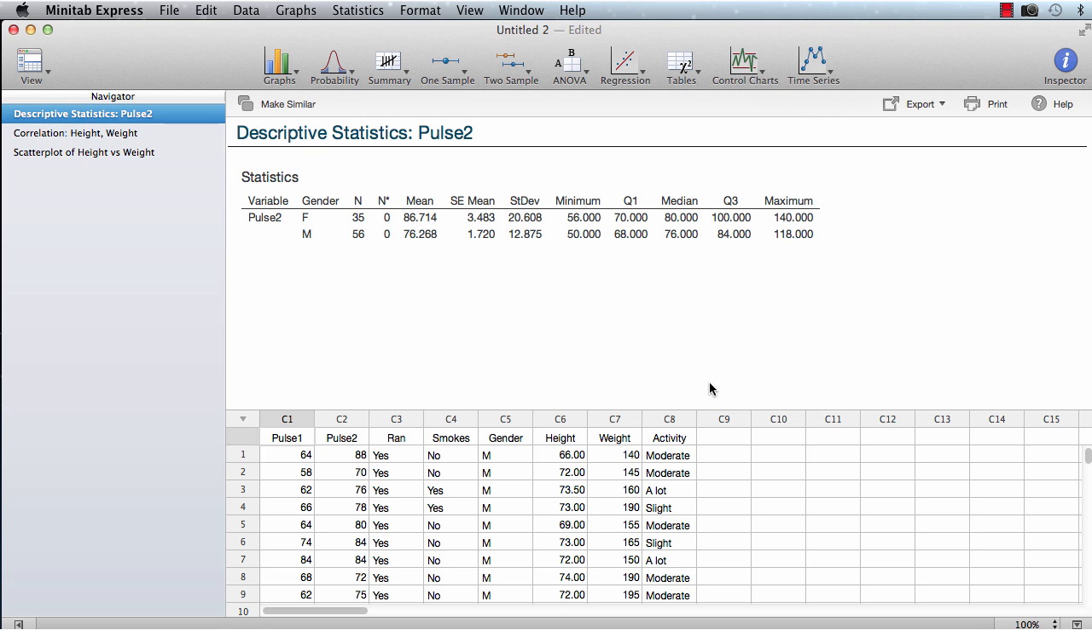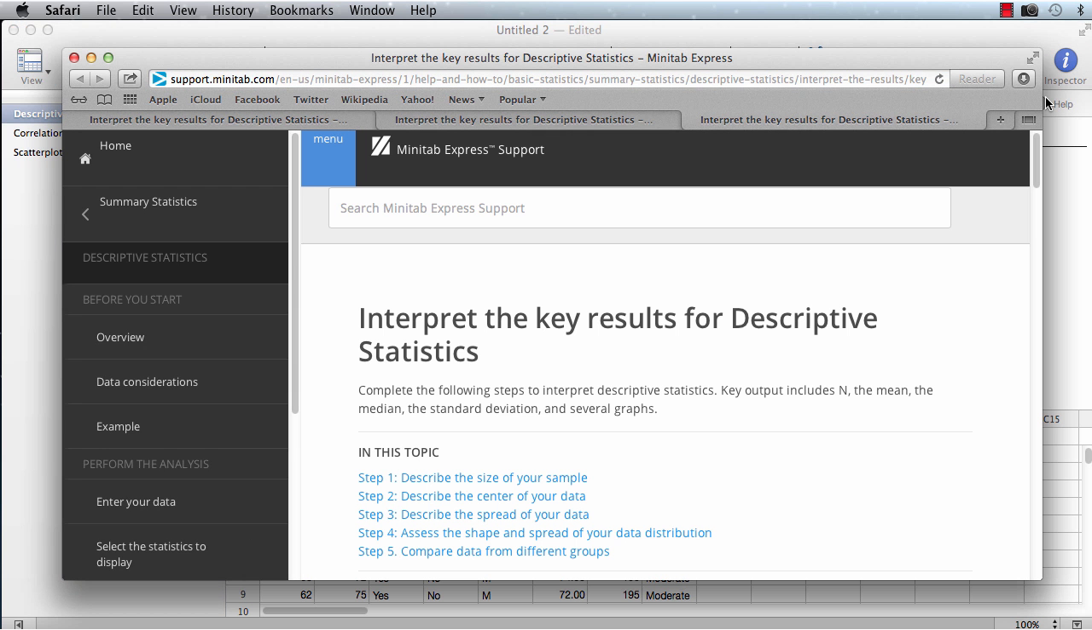Best of all, if you're not sure how to interpret any part of your analysis, click Help. Minitab Express offers step-by-step, easy-to-understand guidance to help you interpret your output.